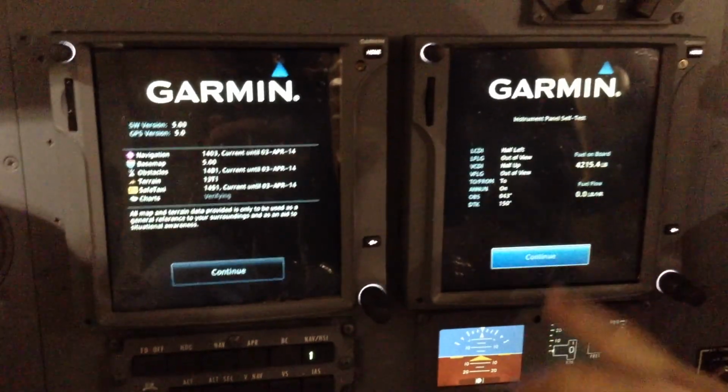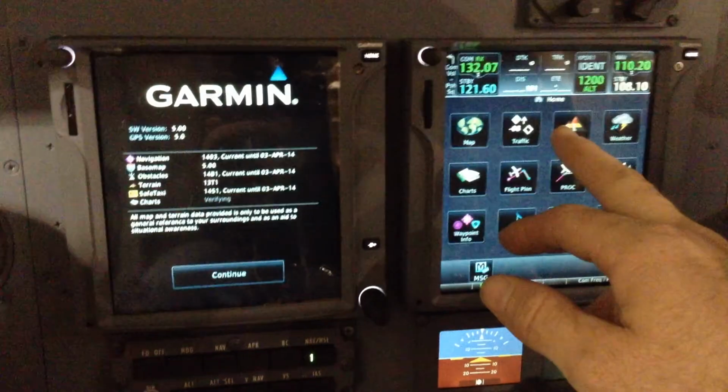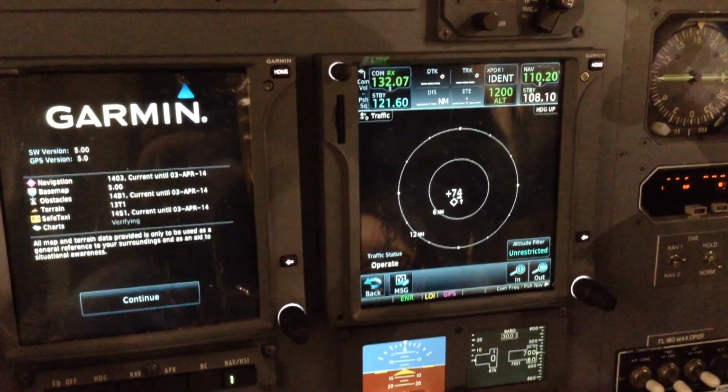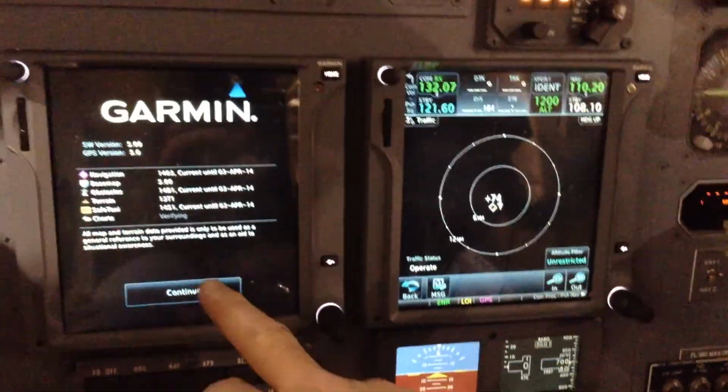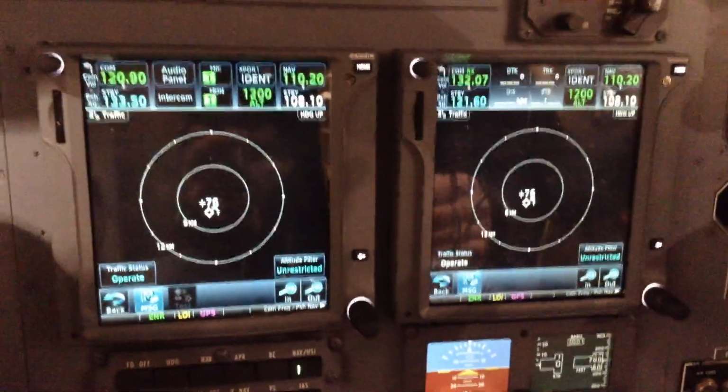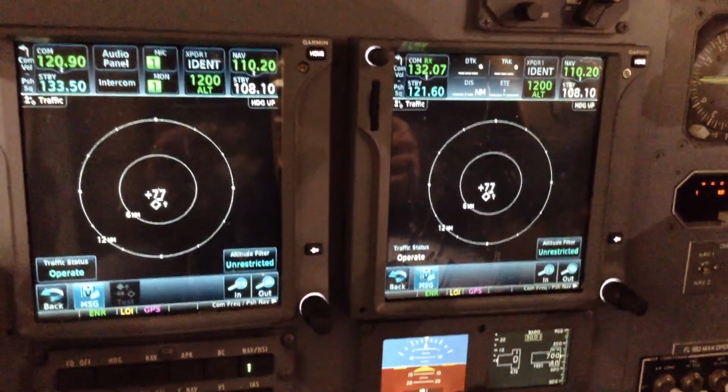So number 1, altitude, we're indicating that we're in the air. Traffic starts up in operate. Continue, continue, traffic. So traffic starts in operate.